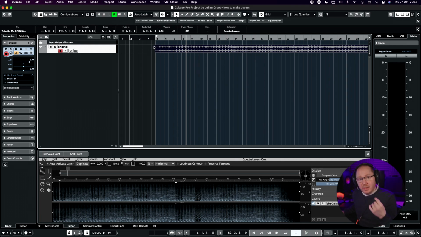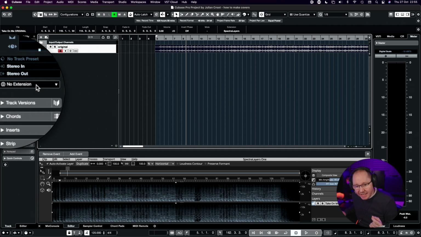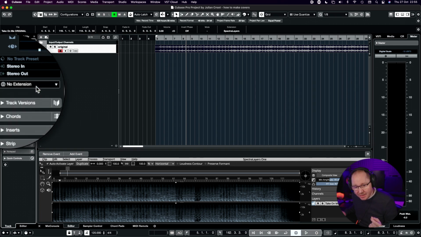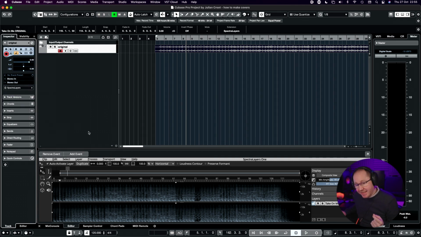Now, for me to be able to work out what all the notes are and what's going on in the background, I need to strip out the vocals. And Cubase has a tool in it for doing that, and it's called Spectral Layers. So with that track selected, we come down to here where it says Extensions and make sure that we've got Spectral Layers loaded up. And you can see actually I've already got it loaded here.